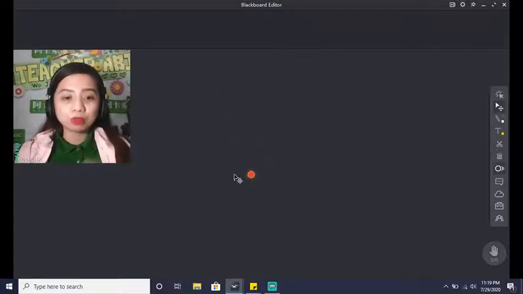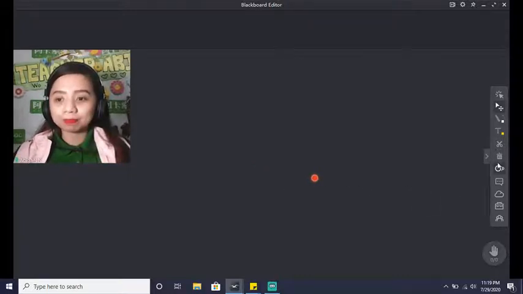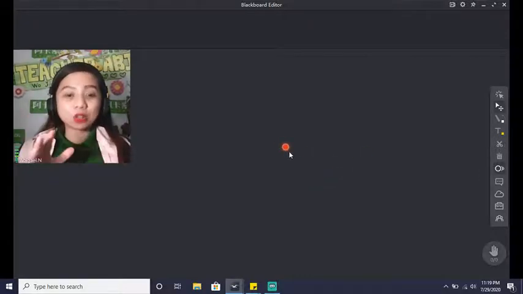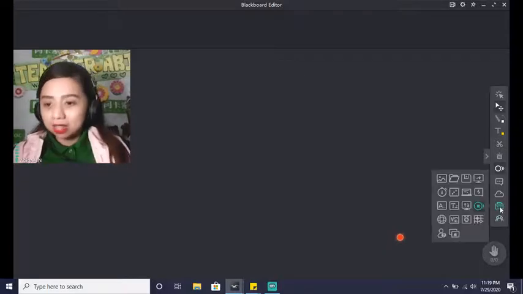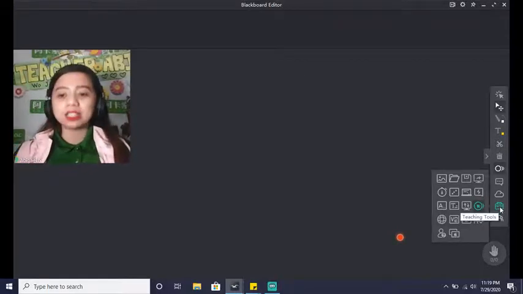So when you remove the words, your marker wouldn't be deleted. I don't know how to remove the marker. Once you open it, it's already open. So if you don't want to use it, just place it anywhere or hide it anywhere. And what else? So we are still here in teaching tools.